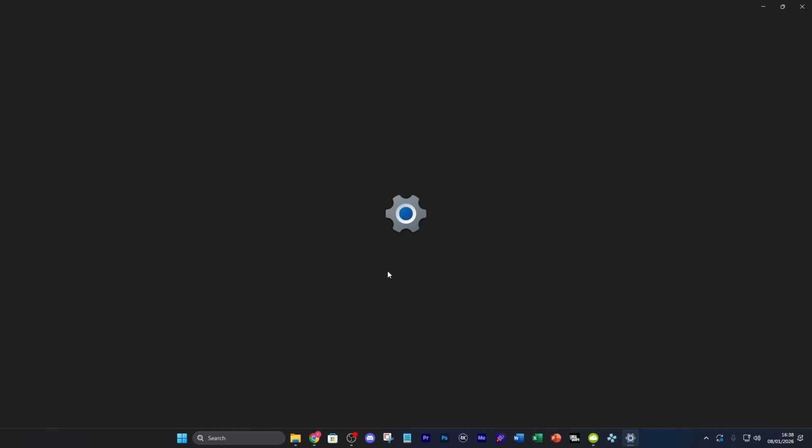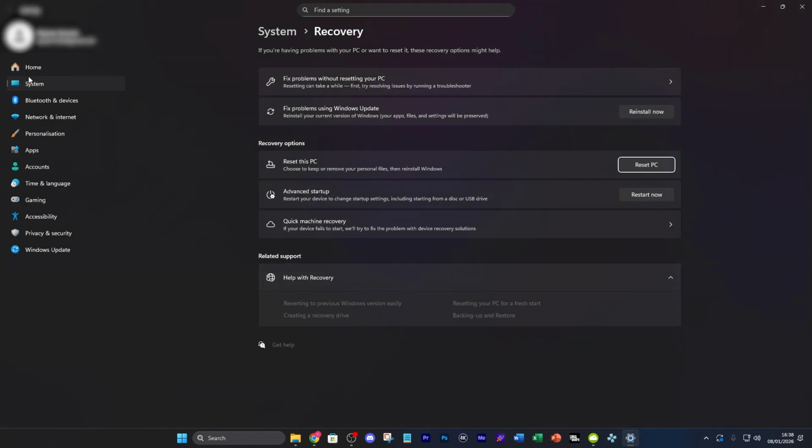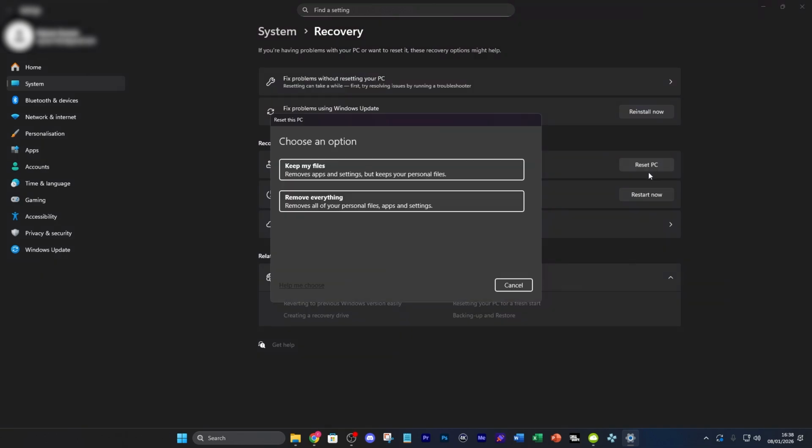If you want, you could also just go over to settings, then go to system, and then go to recovery, and it's going to be here as well. Then you're going to see recovery options. It's going to say reset this PC. You can choose to keep or remove your personal files and then reinstall Windows after that. So what you want to do is press reset this PC.